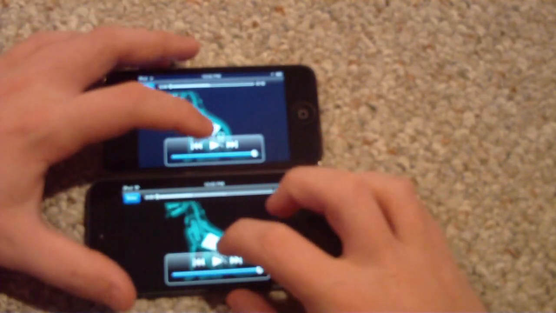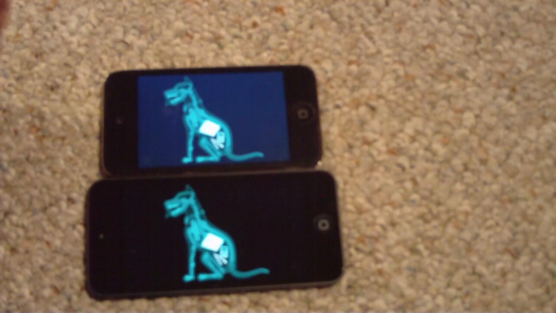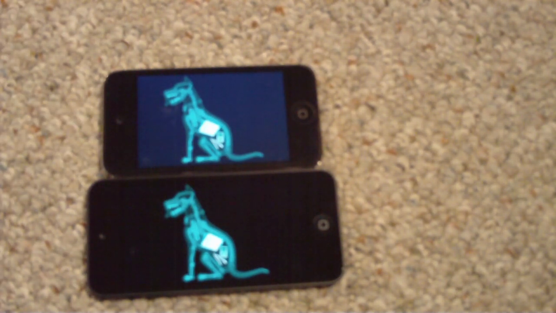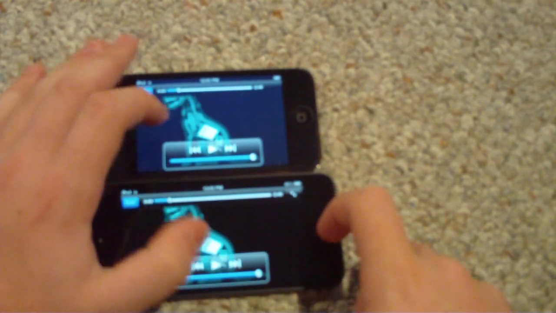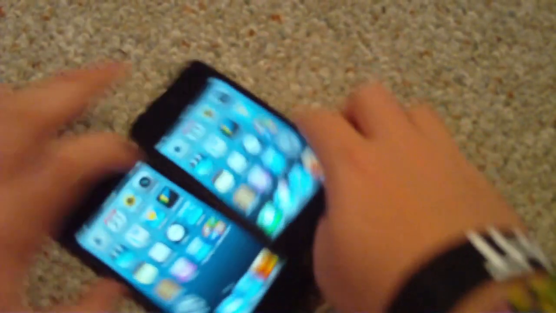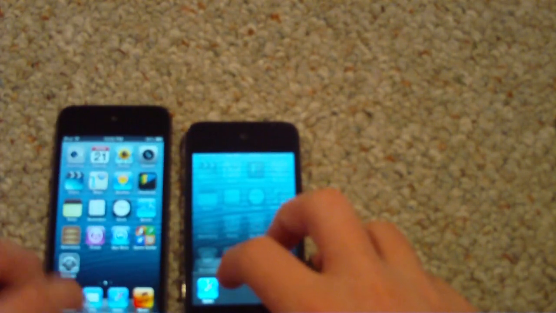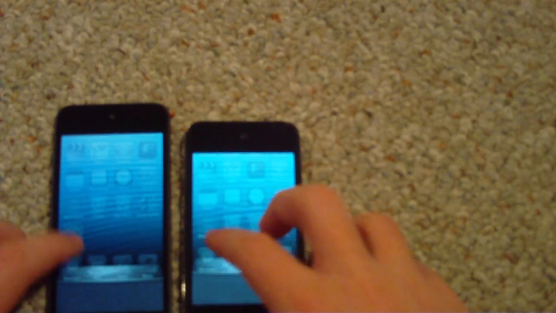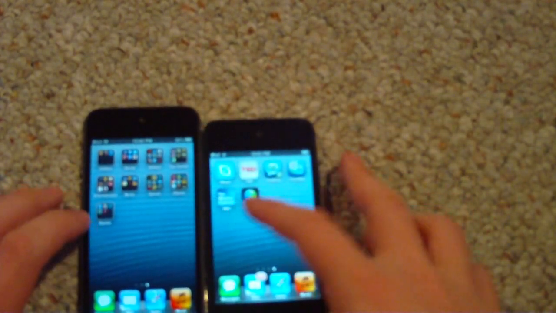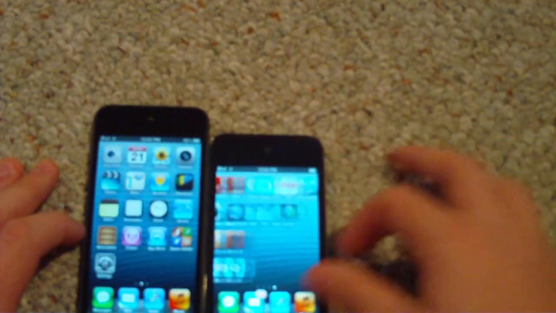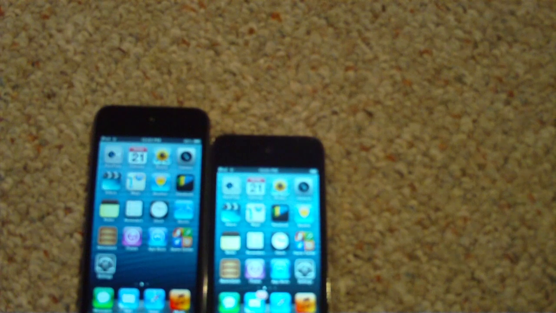I'll do it at the same time. Ready, set, go. Okay, I'm going to call this one a dead tie, unfortunately. Now I'll clear the multitasking. And let's see, what else can I show you guys? And of course, the fifth gen is also at another disadvantage, considering it has much more music and many more apps on it, so that will slow it down just a bit.